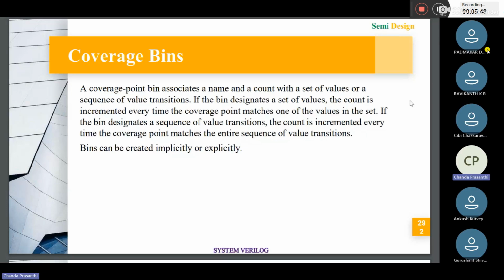In the coming sessions, at the end, we need to discuss the project on coverage also. There we write some test cases, and based on the test cases, we'll check how to write the coverage bins. So today we will discuss the different types of coverage bins.